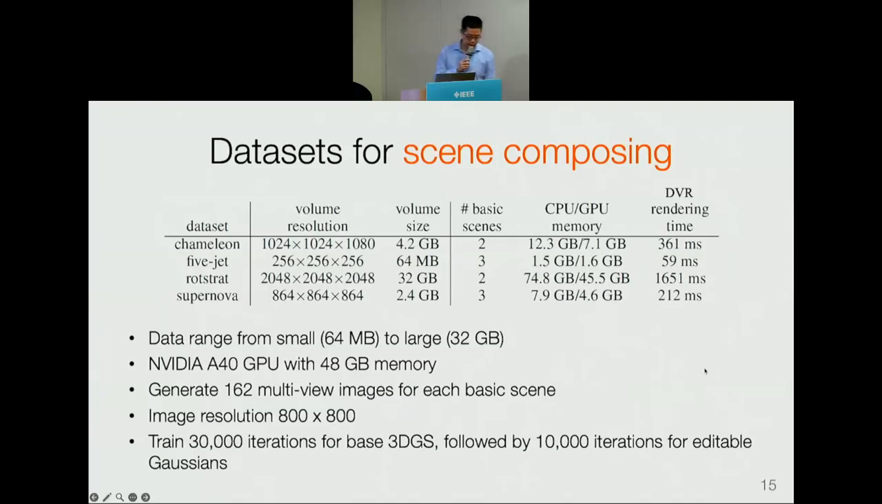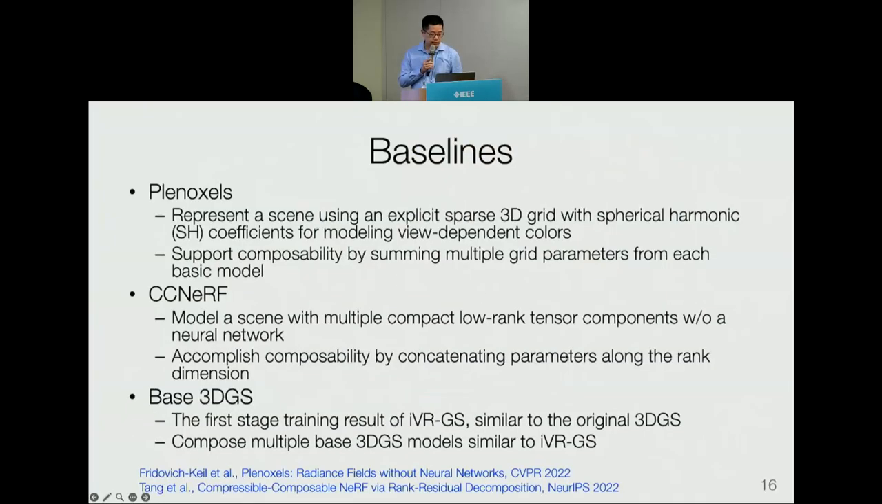Okay, so these are some of the datasets we're exploring. The data can be really big, up to 32 gigs. If you render this using traditional volume rendering, you don't get even one frame per second. In terms of the baselines, we compare to Plenoxels and CCNeRF, and also there's a basic 3D GS model. That's still the basic IVR-GS, but with no editable capabilities.